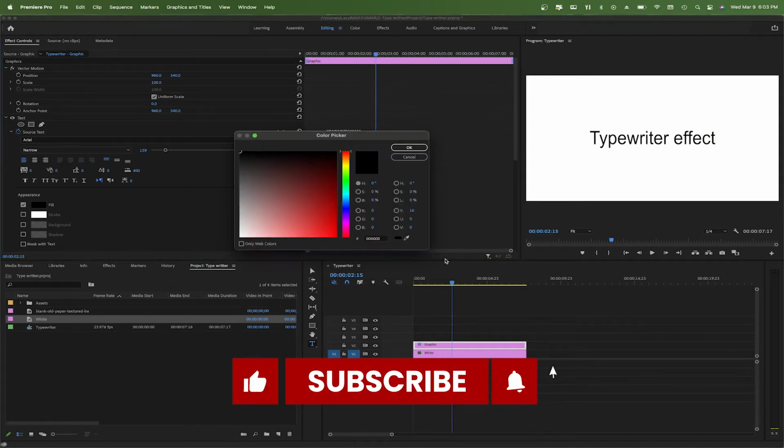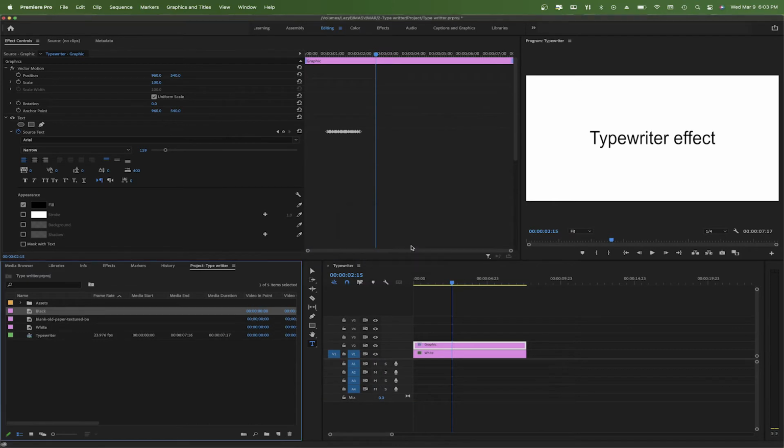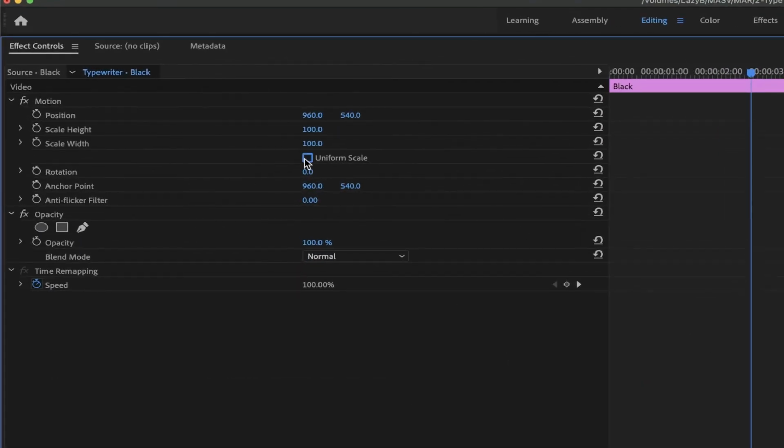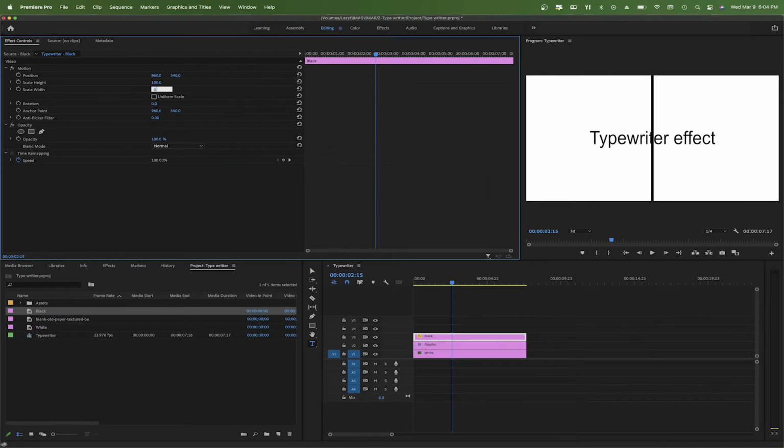To make it more believable, you can make the blinking line that appears when you want to type. Let's create another color matte, but this time black. Drag it on top of everything and we will uncheck the uniform scale. I'm going to make the width very small, around 0.5 looks good. And I will lower the height until it's the size of my text. Move the position to measure it better.